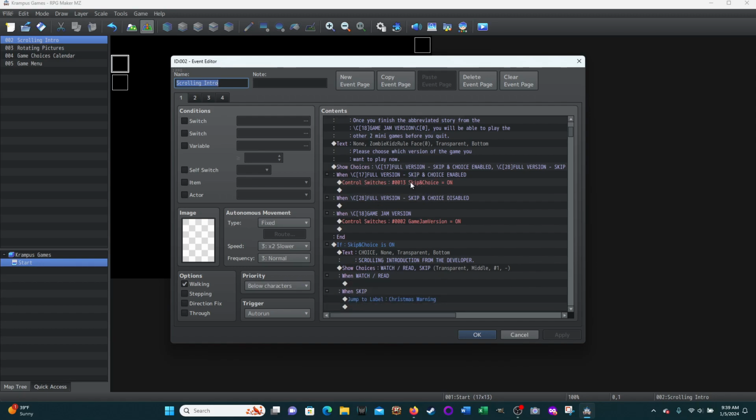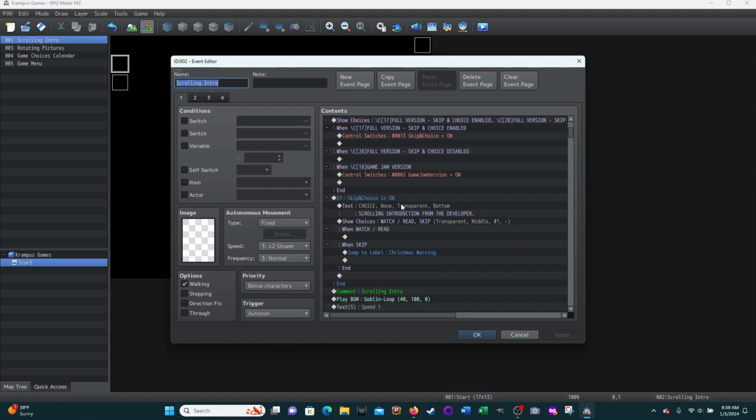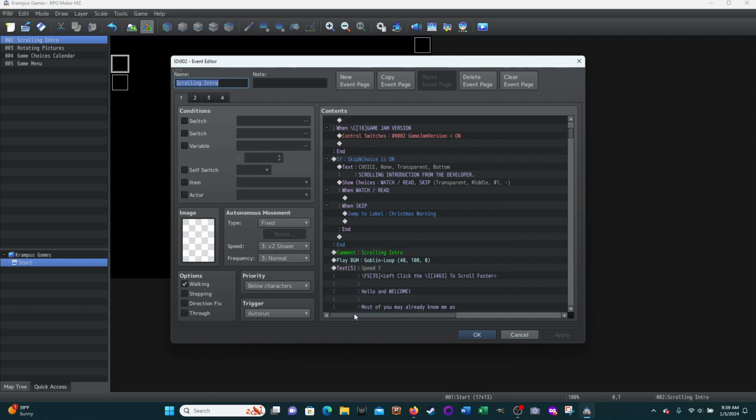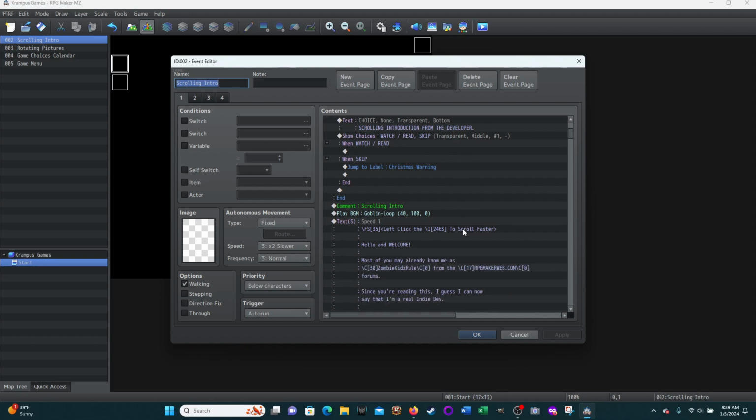Explained why I'm setting certain switches, because they're going to be used in conditional branches later on to do certain things. Showed that conditional branch: if this switch is on, then do this. If it's not, then just ignore this, and it's going to go check the next part of the event. And if you are skipping things, you're going to jump to label. Just make sure you don't make labels that are the same in the same event page, because that's going to cause problems.